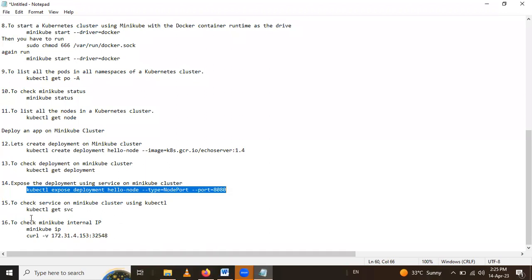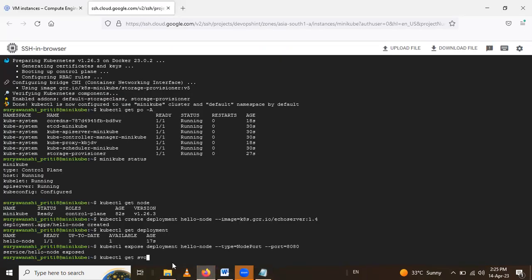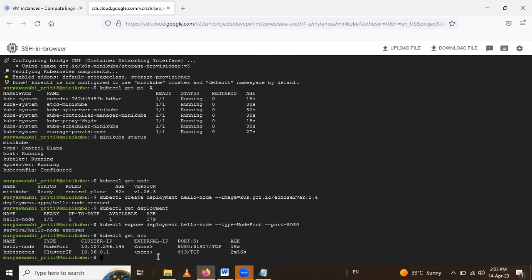After that, you have to check the service on the Minikube cluster using kubectl get svc. See here, it lists hello-node and kubernetes. The type is NodePort, with a cluster IP, external IP none, and our port is 8080:31417. Okay, it's TCP.